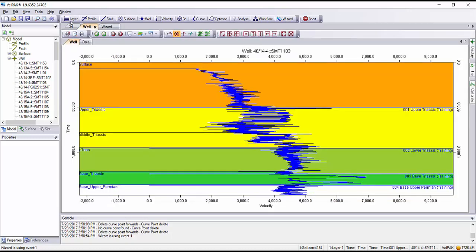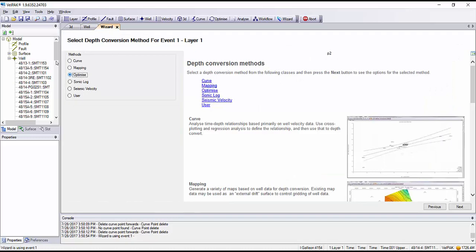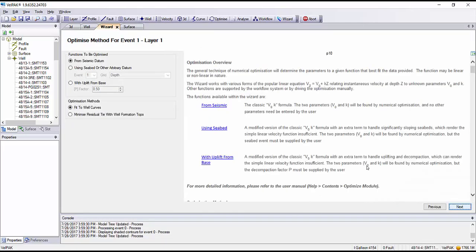Now if we have a look at the well module, we can see that we have an increasing trend with depth, so our velocities are getting faster, so we could use something like the optimize technique for this sort of problem. I'll select next, and next again. And here we can see that we have different functions to be optimized. I'm working from the seismic datum, from the seabed or other arbitrary datum, or we can work with uplift from base. Here we can optimize to fit to the well curves, or to minimize the residual tie with the well formation tops. I'll fit to the well curves because the data is fairly sparse in our survey area, and I'll press next.